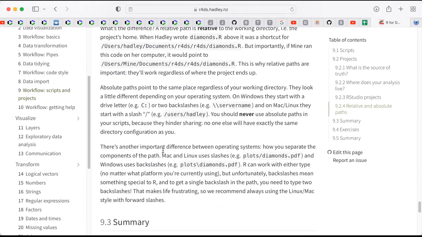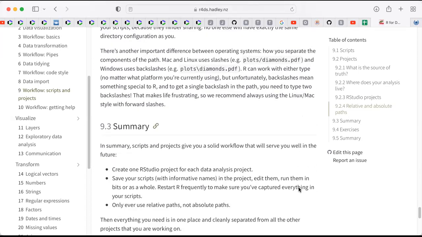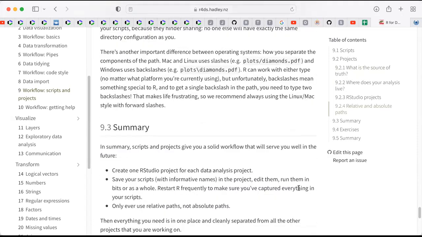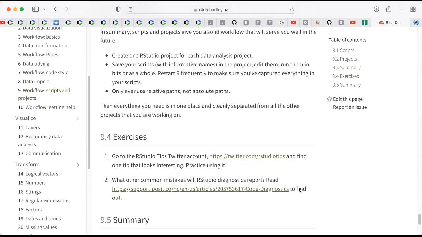And then he talks about another important difference between operating systems, how you separate the components of the path. Mac and Linux use the slash, and Windows uses the backslash. R can work with either type, no matter what platform you are currently using. But unfortunately, backslashes mean something special to R, and to get a single backslash in the path, you need to type two backslashes. That makes life frustrating, so it's better to use the slash instead of the backslash, something like this. And I think basically that's it. It's a quick, very short chapter.